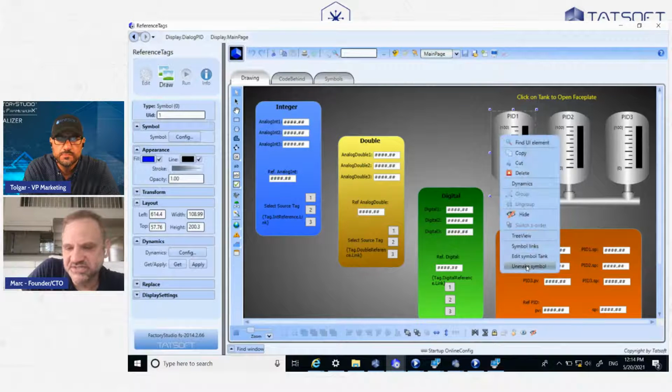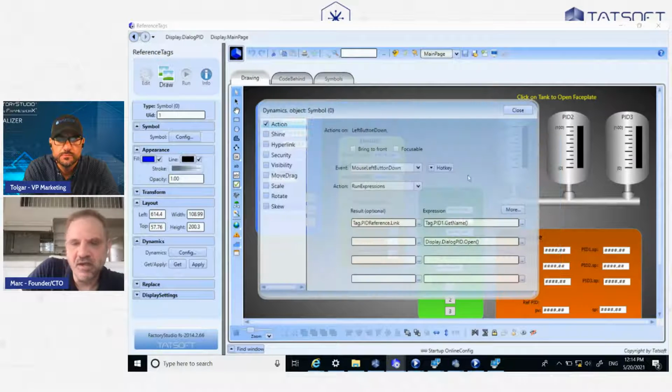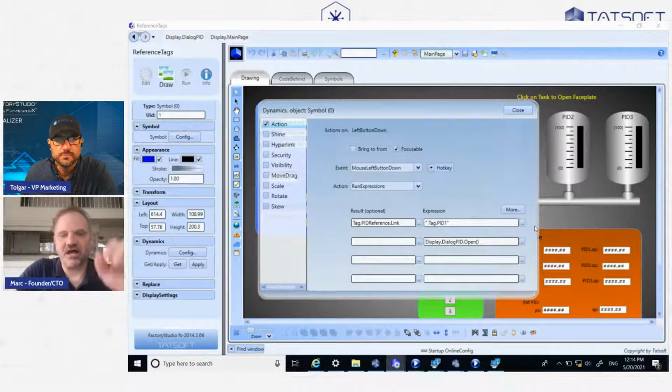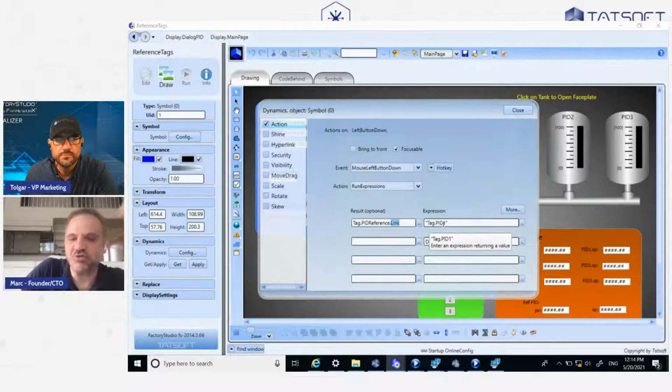in those objects here, when we click to open that, all the pointers have a built-in property called link. So link will be the name of the variable you should be pointing to. So in this case, my pointer will be linked to tag.pid1 or whatever loop I want to act on. And then I open the generic display.